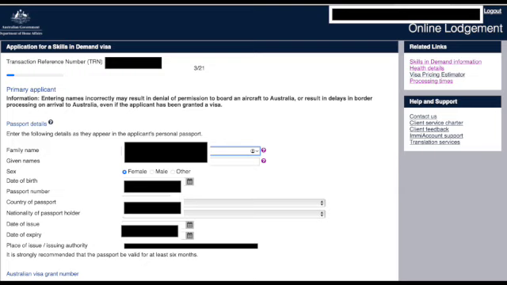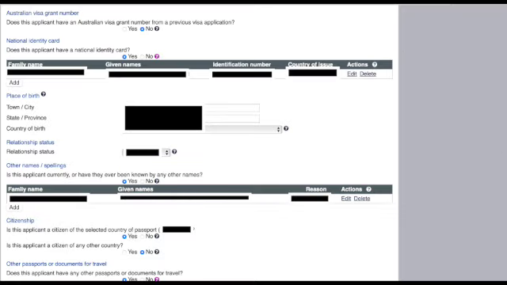And at the same time, you'll have to mention the place of issue or the issuing authority of your passport. And here they have particularly mentioned that they have strongly recommended that the passport be valid for at least 6 months when you apply for your visa. Next, you will have to mention whether you already applied for an Australian visa and if you have any previous visa application. In my case, I did not have, so I selected no.